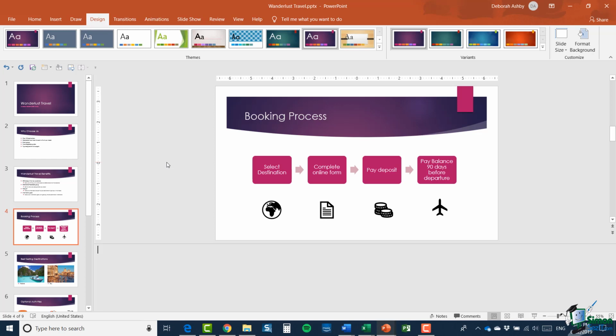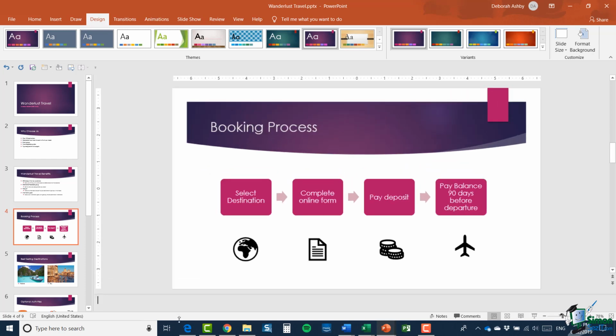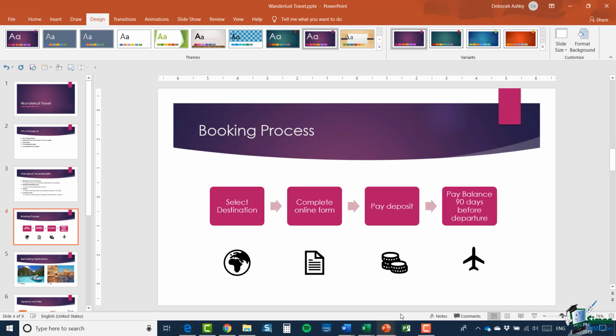Now, if you don't want any notes on your PowerPoint presentation, you can get rid of this notes pane. The way that I always do it is I just drag it all the way down to the bottom.